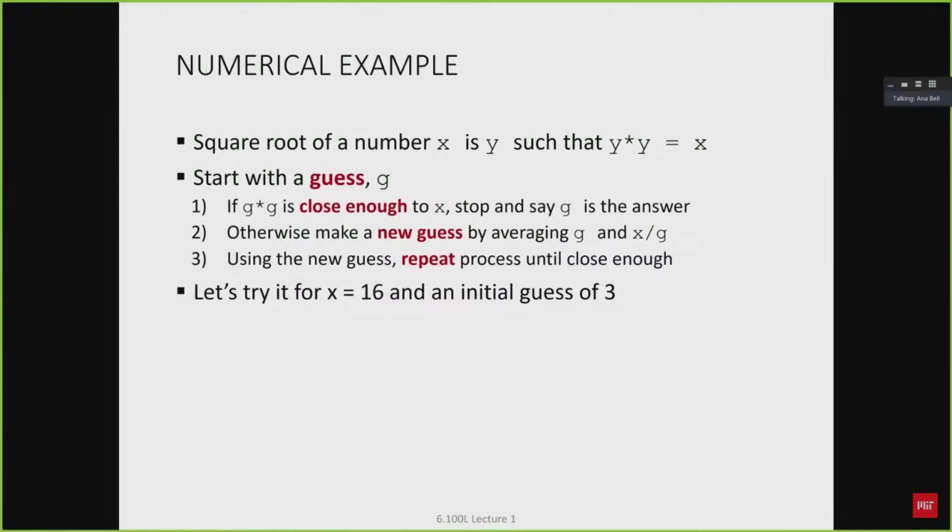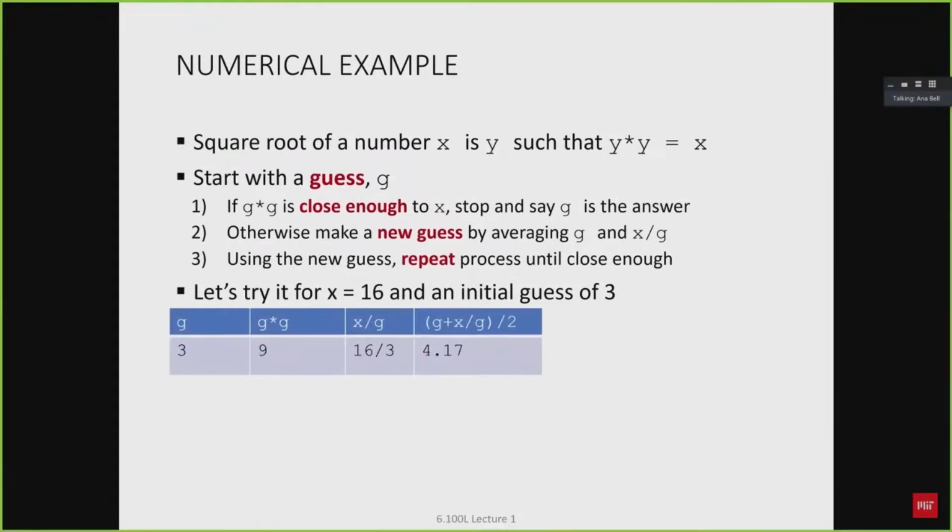So let's say we want to find the square root of 16. We obviously know it's 4, but the computer doesn't, and so we give it an initial guess. Let's say the guess is 3. How do we go from there? So the steps we follow: step 1, if 3 times 3, 9, is close enough to 16, we can stop. It's not really close enough for me, so let's keep going. Step 2, otherwise, we're going to make a new guess by averaging g, which is our original guess 3, and x over g, which is 16 over 3, right? 16 was the number whose square root we wanted to find. So our next guess is 4.17.